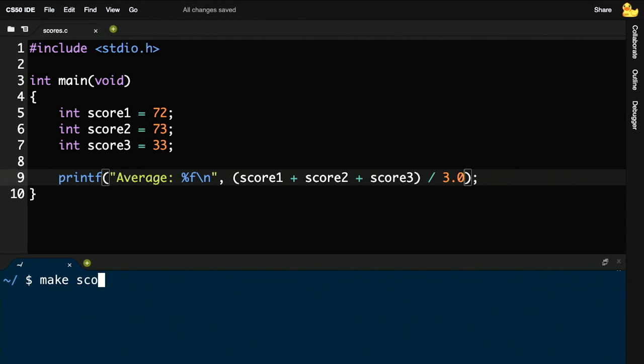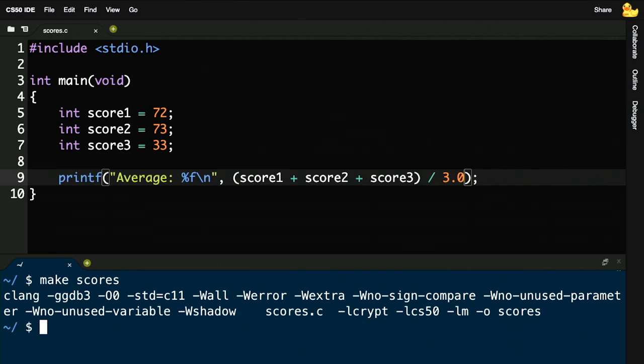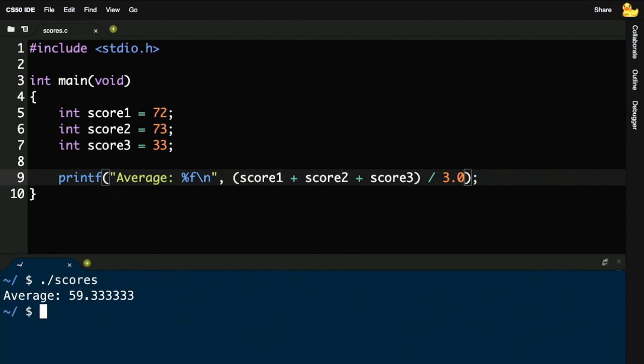So now let me recompile scores. This time it compiles OK. Let me do ./scores, and voila, my average isn't so high, 59.333333. All right. So what is actually going on inside of the computer, irrespective of the floating point arithmetic, which was, again, a topic of last week?